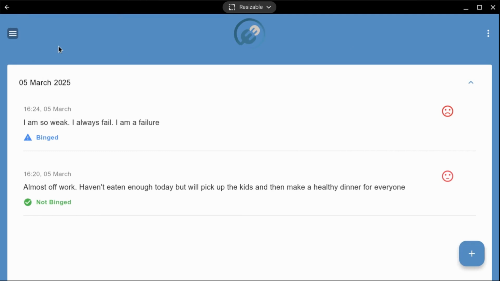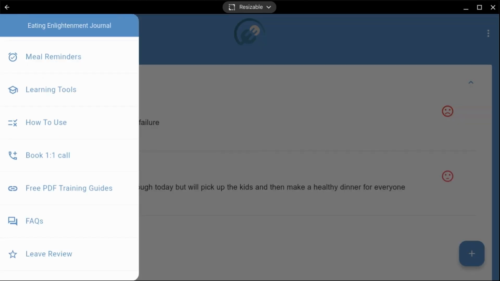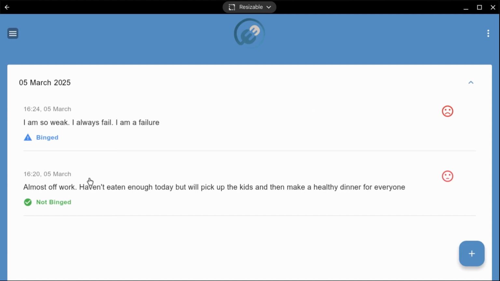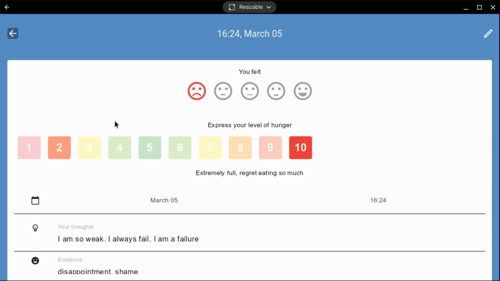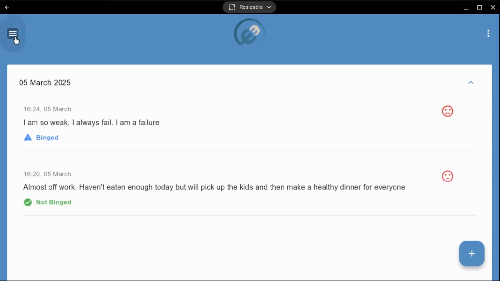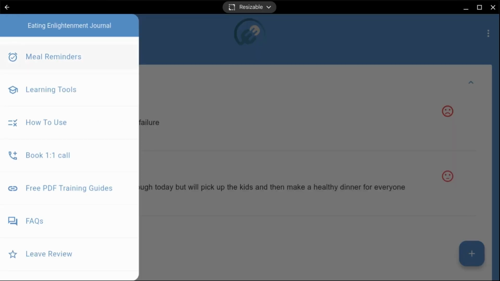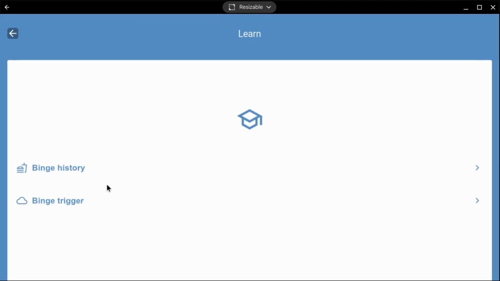All right, so today we're going to be going over some other features of the Eating Enlightenment app. Right now, what you're seeing is the main screen where you'll see a history of your journal entries, where you can edit them, where you can click into them and try to understand what happened. And that key idea of insight, of where you're learning from your mistakes, where a binge is not this horrible, horrible thing, but a way to learn and how to improve a skill.